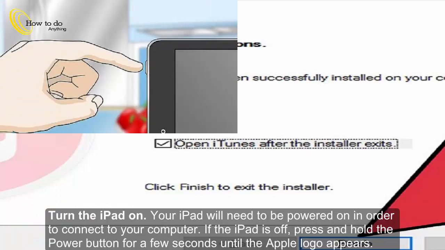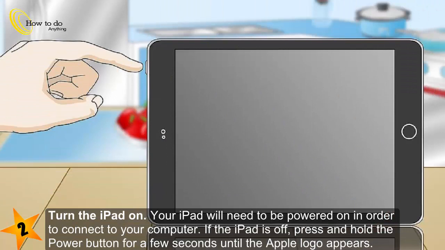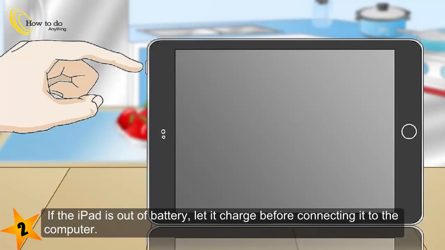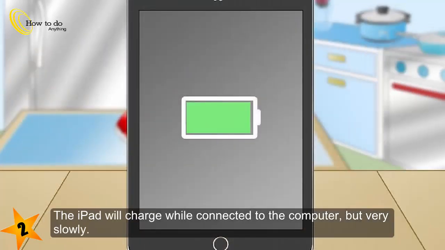2. Turn the iPad on. Your iPad will need to be powered on in order to connect to your computer. If the iPad is off, press and hold the power button for a few seconds until the Apple logo appears. If the iPad is out of battery, let it charge before connecting it to the computer. The iPad will charge while connected to the computer, but very slowly.